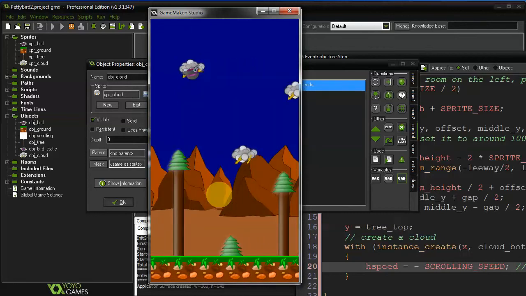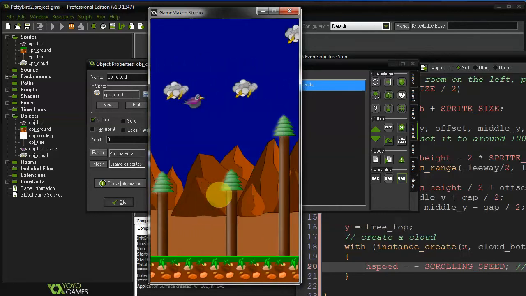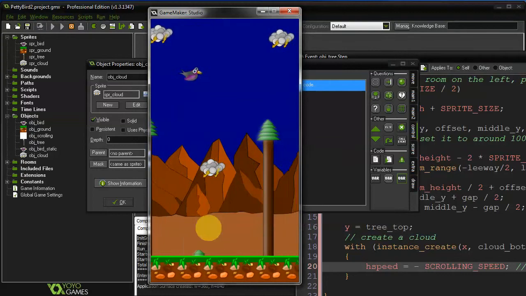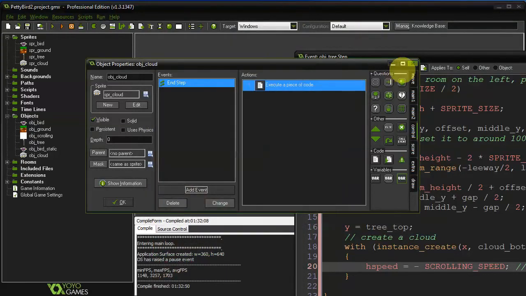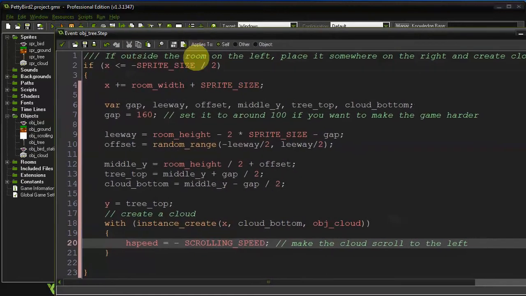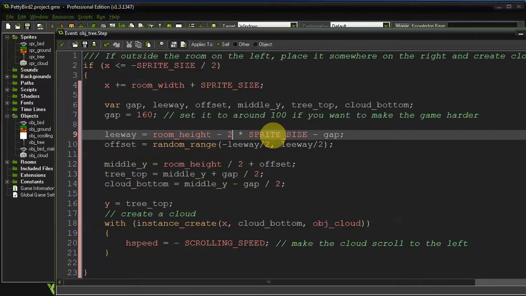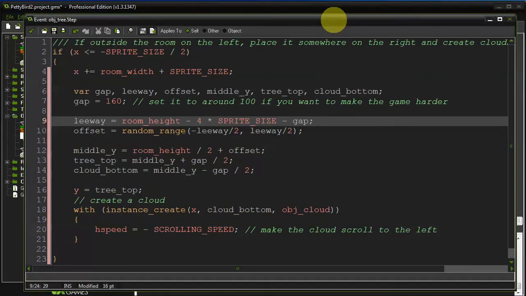And another thing I'm just noticing is that sometimes the trees are a little bit too low here, right there. So we better change the script a little bit. We should change this 2 here to a 4. And then we should remember the position of the previous tree.